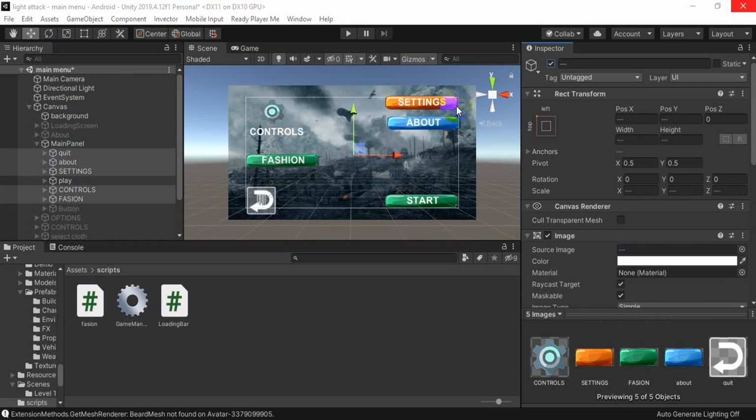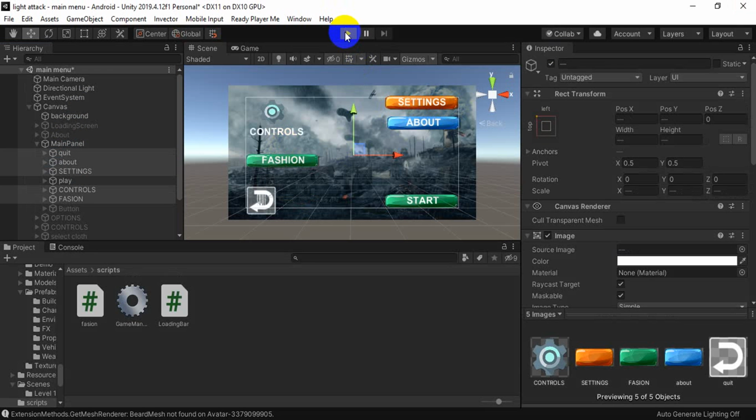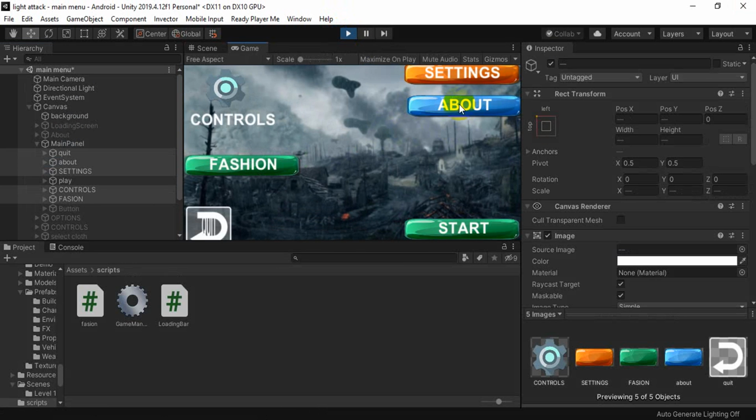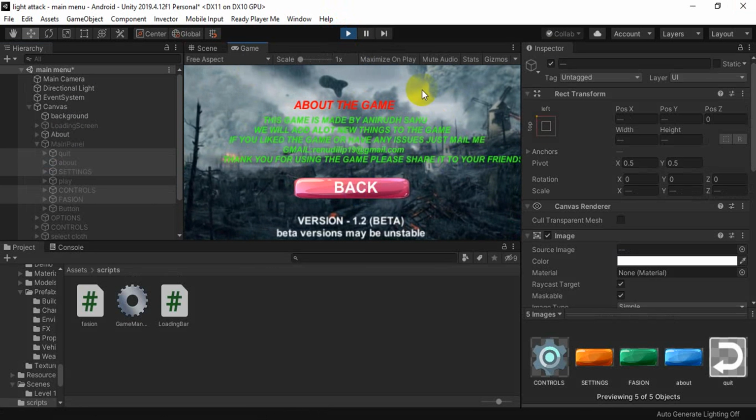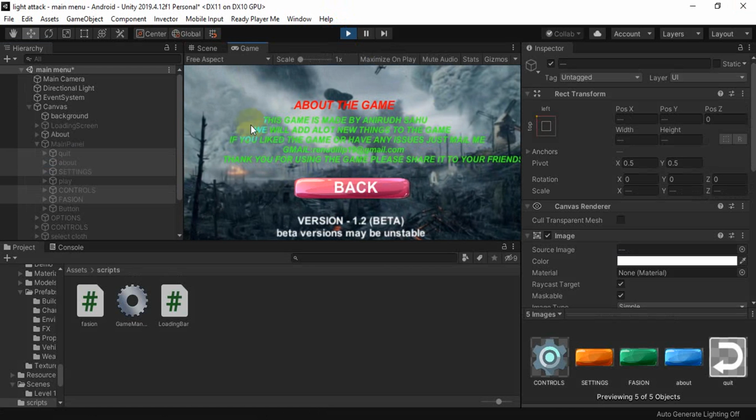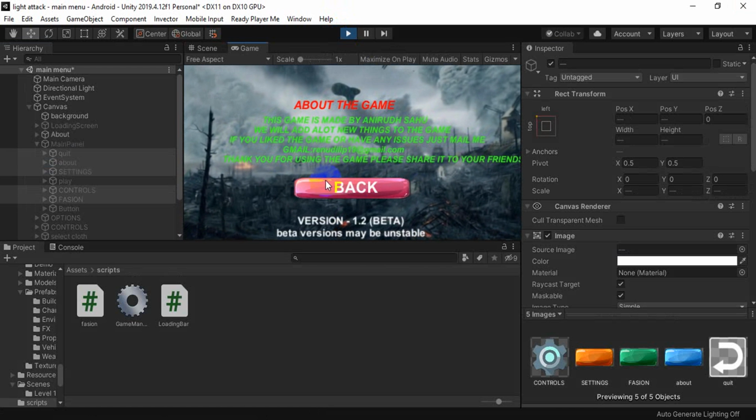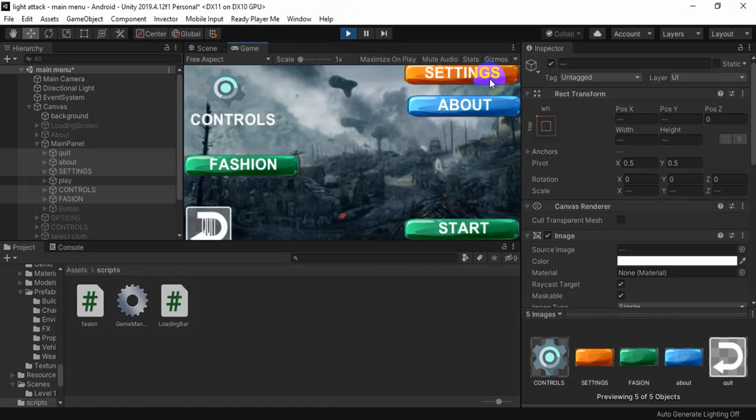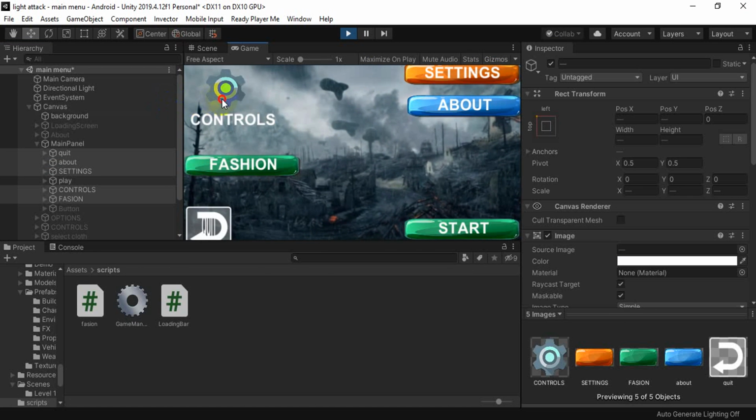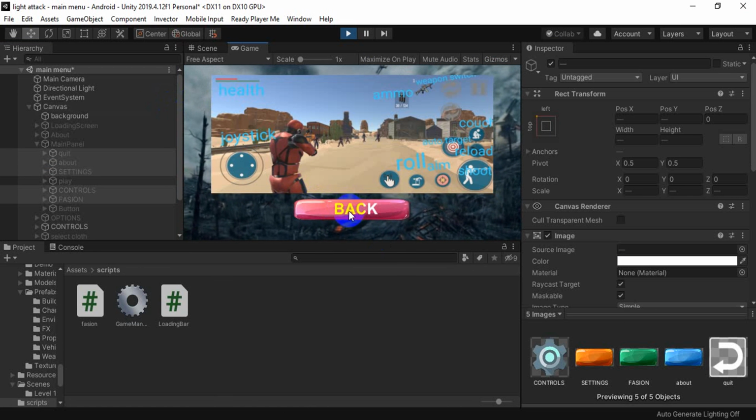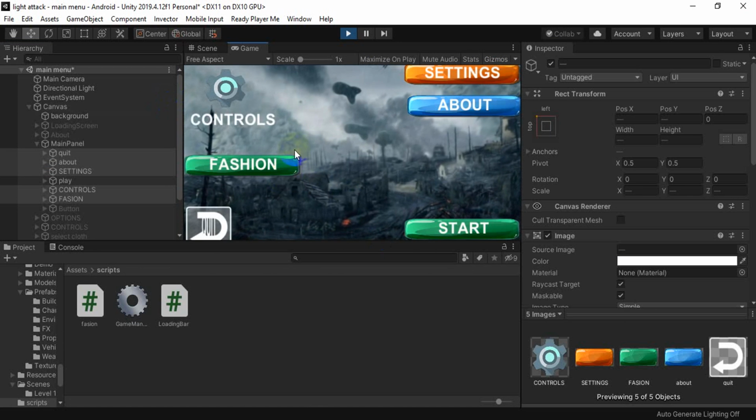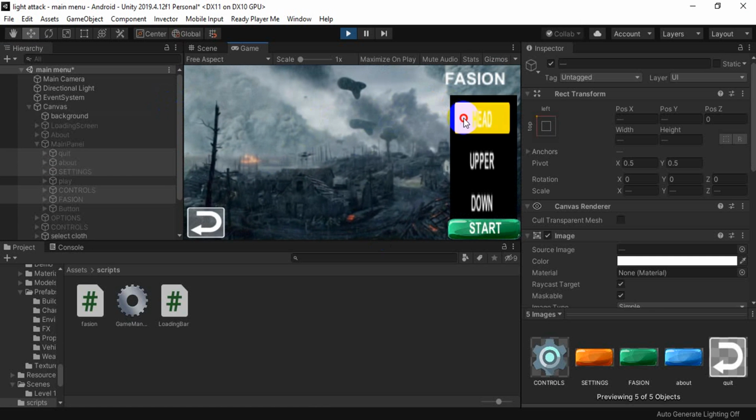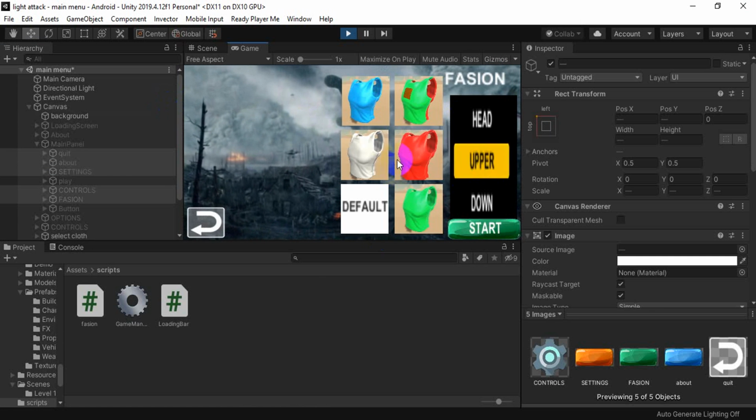Let me show you all my buttons. So here are my buttons. Let me show how they are working. About this game, add the details and back, settings. I have nothing added to settings. Controls also I have added here, and the other one I will tell about later on in the videos.